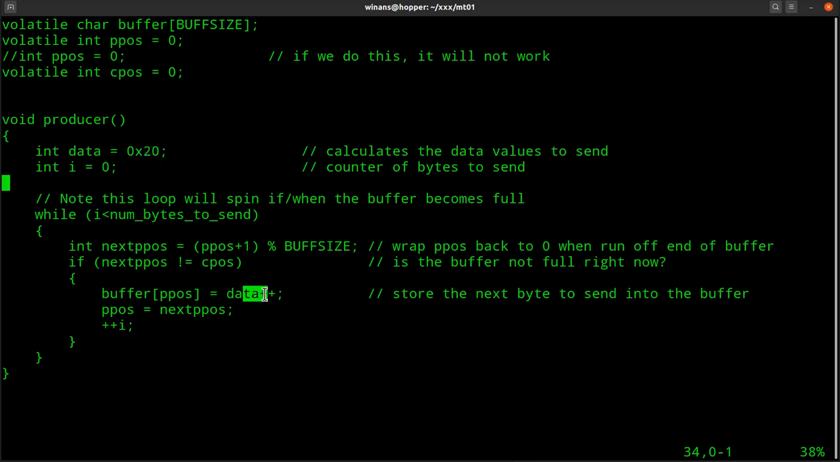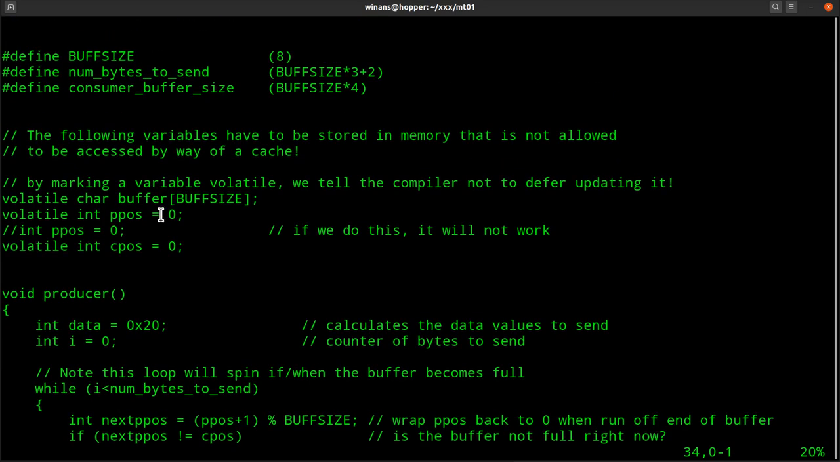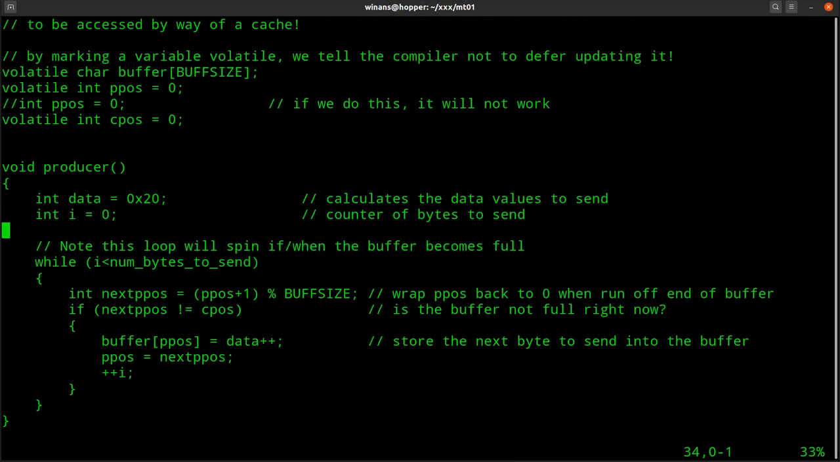Then I'm going to put a 21 in there, and then a 22, and so on, until I'm done sending num bytes to send, which, let's scroll up here. That should be up here somewhere, right? It's going to be one of these pound defines, number of bytes to send. That's buffer size times 3 plus 2, which is going to be 26 in decimal, all right? So this is going to go from 20 to whatever that comes out to in hex, right?